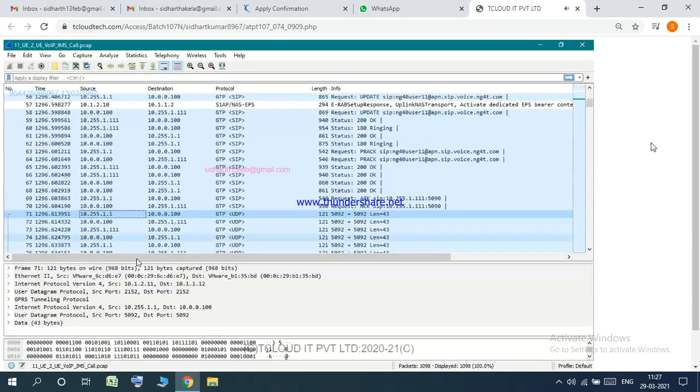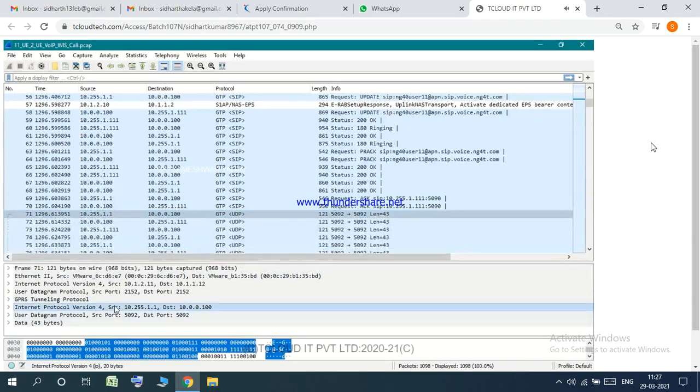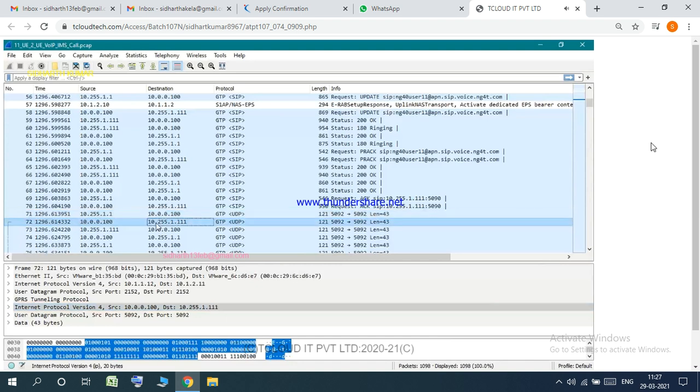10.255.1.1 is the source IP address for the voice traffic. Destination IP address is 10.0.0.100. Who is 10.0.0.100? 10.0.0.100 is the proxy. 10.0.0.100 is not the other mobile phone. So the voice traffic is not directly getting generated from source IP address 10.255.1.1 to destination IP address 10.255.1.11.